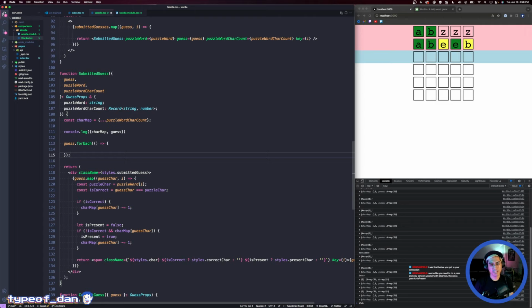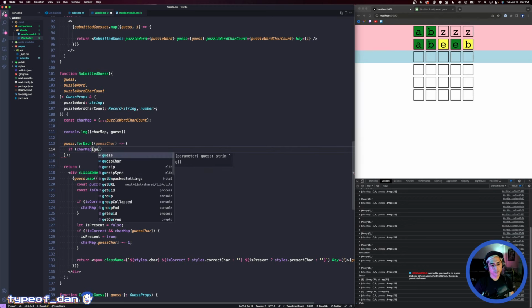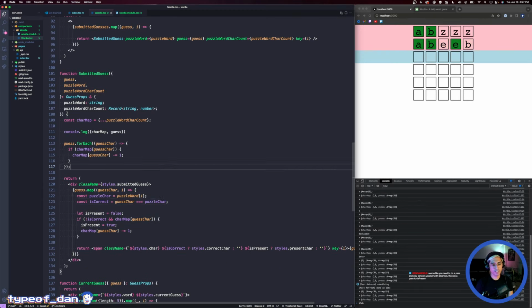Because modifying state like this is just really weird, but whatever. So for each guess car, maybe I can memoize this and that'll make it feel a little less gross. So for each guess car, if car map guess car minus equals 1. So we do that before printing anything.